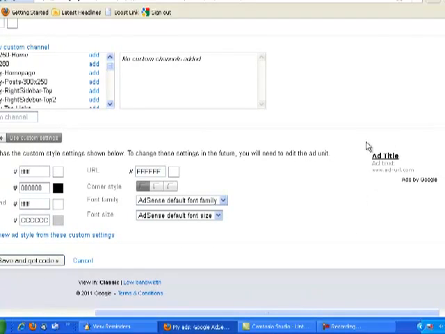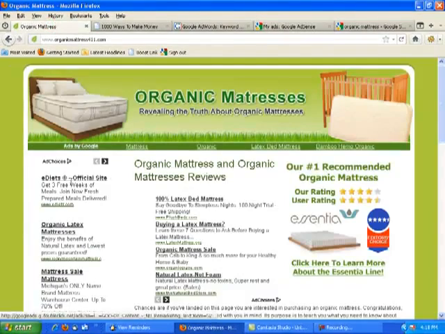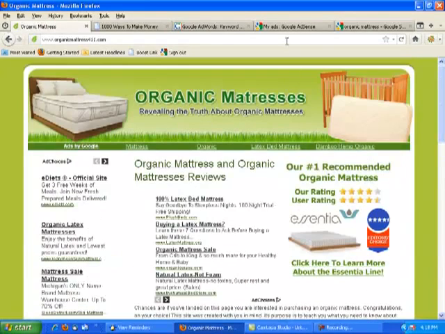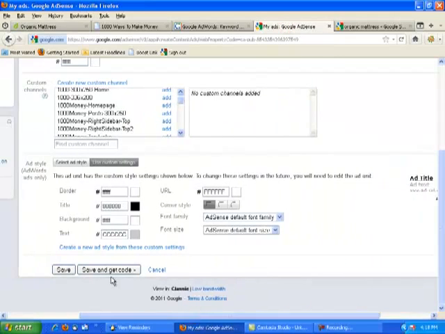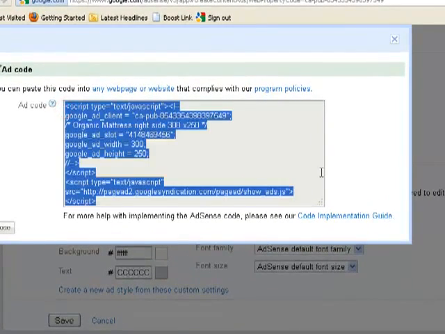What I would tell you to do is make your ad blend in with the other parts of your website. So let's go back to the organic mattress website here. Notice that the colors of their links blend in with the actual links on their website. That's what you want to do. That's very important, and that has made me a lot of money by blending my ads in right within the text of my website. Once you have that, you just click Save and Get Code, and what pops up here, you're going to take this code and place it right in the spot on your website that you want the ads to appear. It's really that simple.